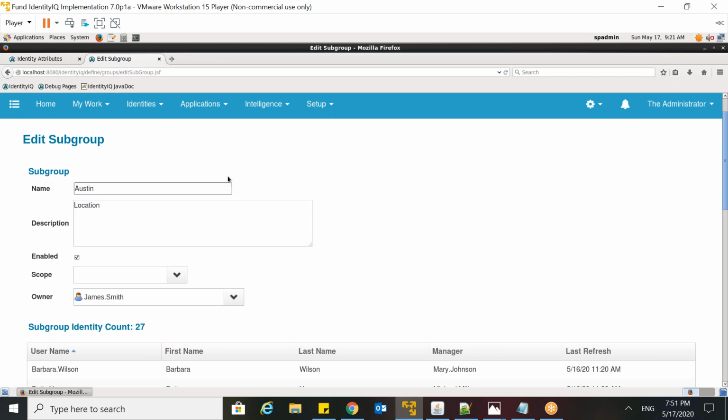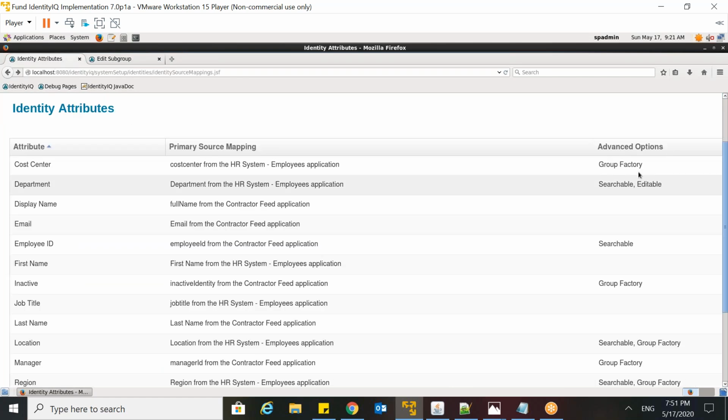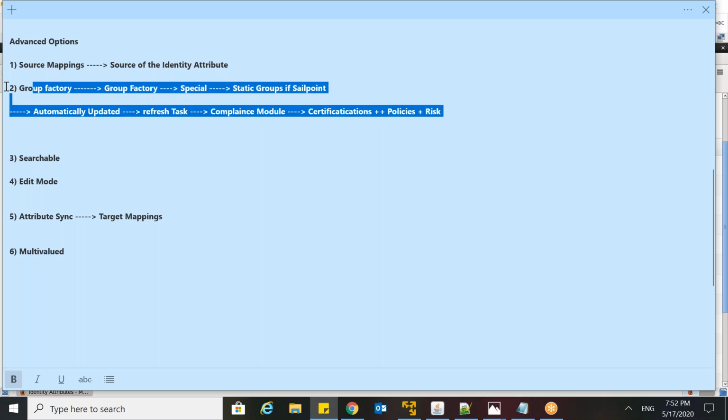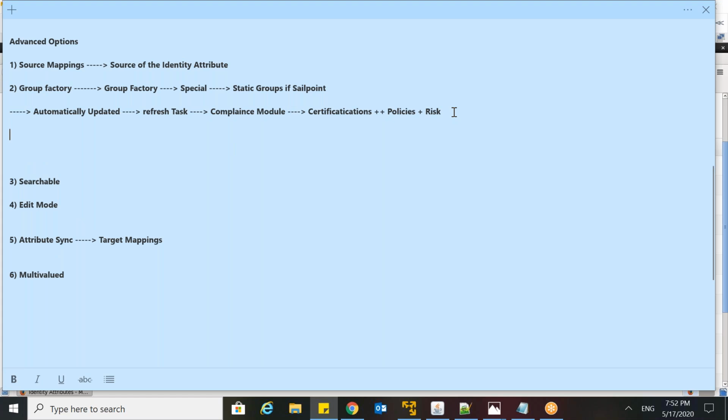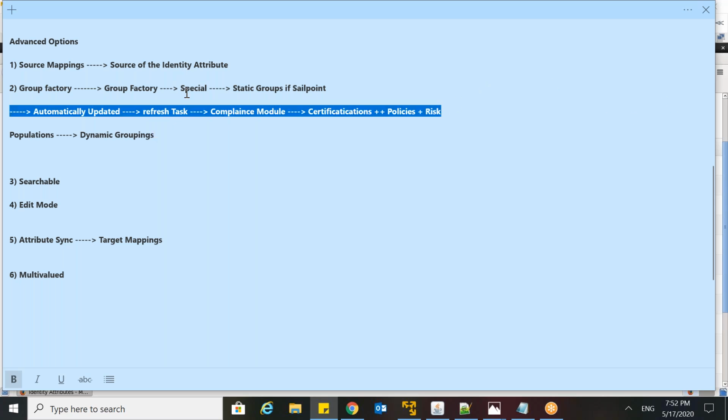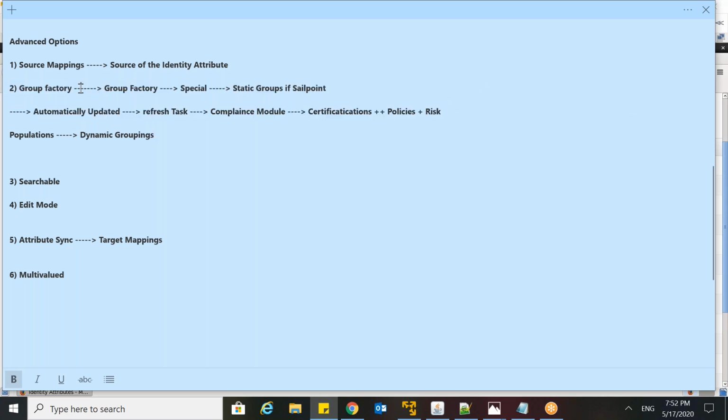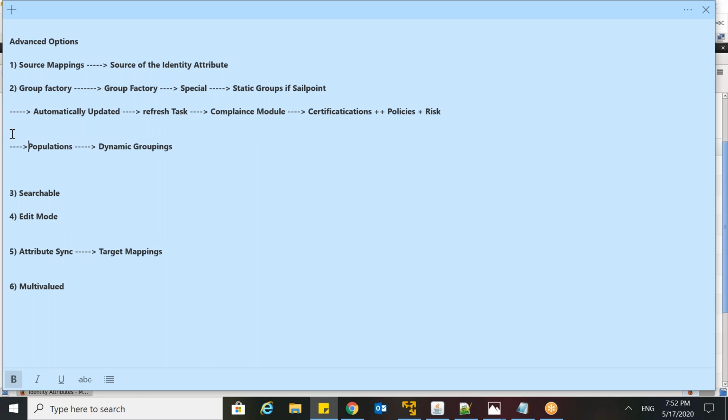They are static groupings. So what is this group factory? Marking a particular attribute as group factory makes it available to create static groupings in SailPoint. We have another option called populations, which is apart from this, and these are dynamic groupings. So static groupings are driven by the identity schema by marking attributes as group factory. We have populations as well, which is a separate grouping, and these are dynamic groupings. Let us see how populations are created.